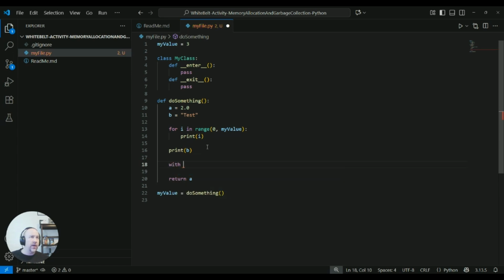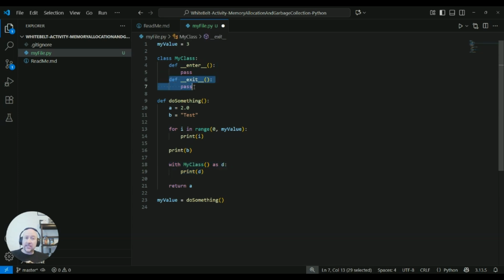So we can say with myClass, this is going to create an instance of myClass as, let's call it D. Now we can do something with D. What this means is the with block, as soon as it enters it, it calls the enter method. And as soon as it's done, it calls the exit method. So as it's allocated and as it's deallocated, we can now do something specific here. So this might be for a database connection. In enter, we could open the connection. Exit, we could close the connection.